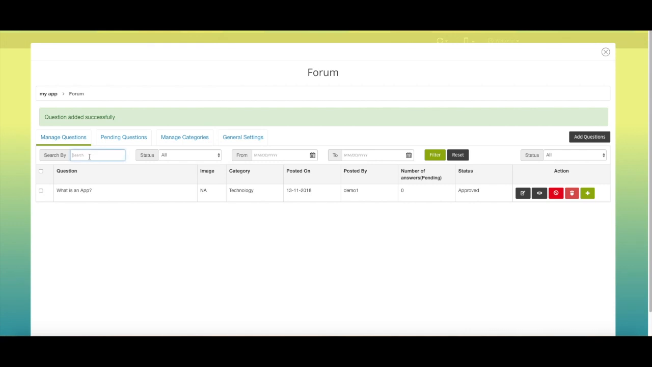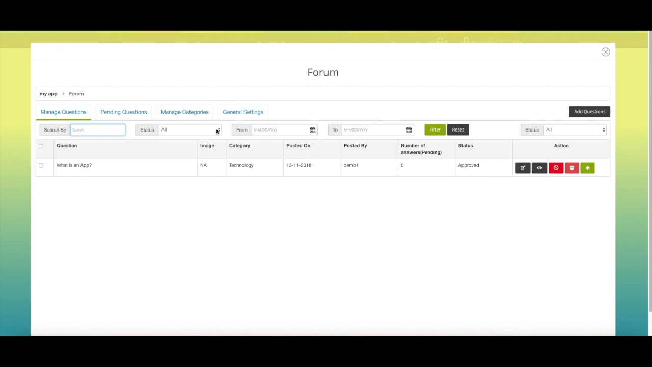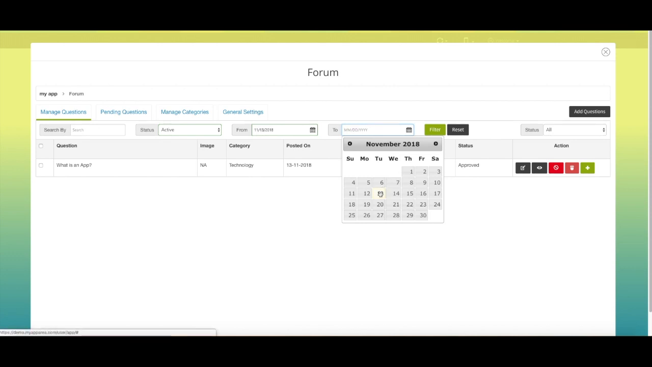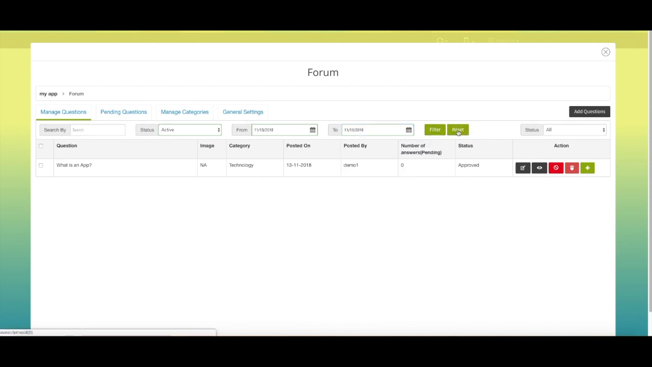From here you can search the questions by name. If you want, you can sort the questions based on their status, that is active, inactive, or flagged. You can even sort the questions based on their publishing date by selecting the appropriate starting date and end date here. From here you can reset the sorting order. You can even sort the questions through their status from here.